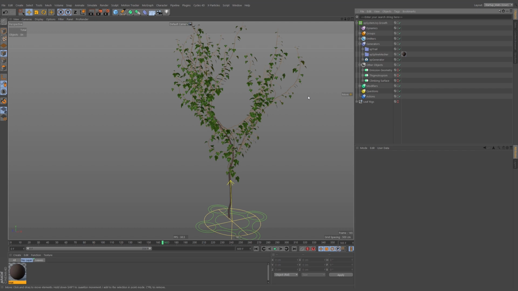And in the next part, we're going to prepare our ruin scene and turn it into a suitable climbing surface for our ivy to grow up.